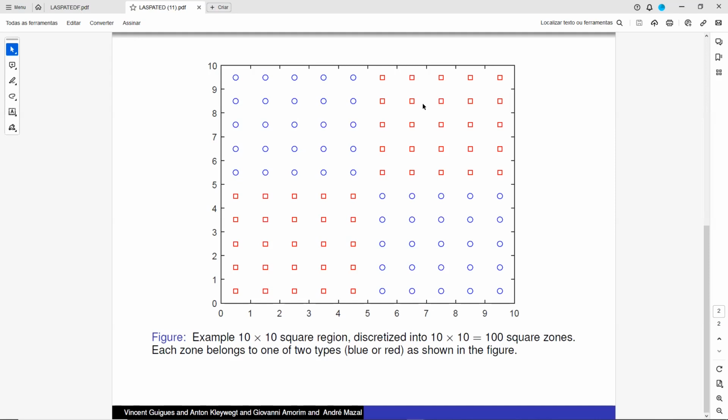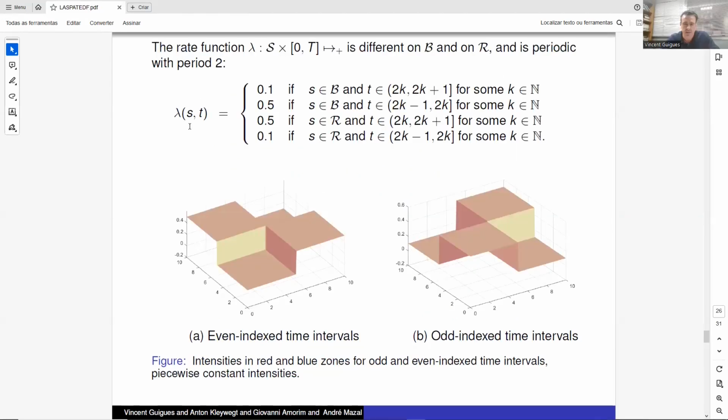Let me now give you the rate function lambda of the Poisson processes for this experiment. So lambda is a function of space and time. So lambda of s,t, where s is the space variable and t the time variable, is 0.1 for every s in the blue region, for the time intervals that end at odd times, so 1, 3, and so on.